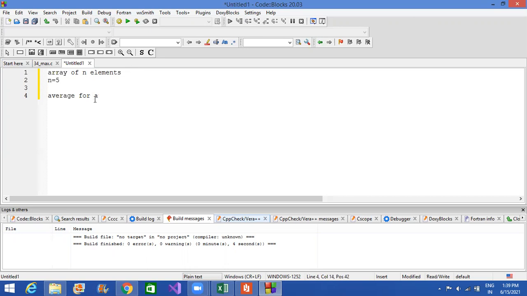The average will be a of 1 plus a of 2 plus a of 3 plus a of 4 plus a of 5, whole divided by 5. That is for the average.